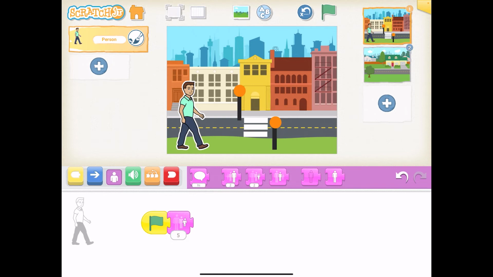Let's do a block at a time. So I want a green flag and I want him to shrink 5 times. So let's click on the green flag. Yeah, that shrunk him to the size I want. That's where I want him to start.